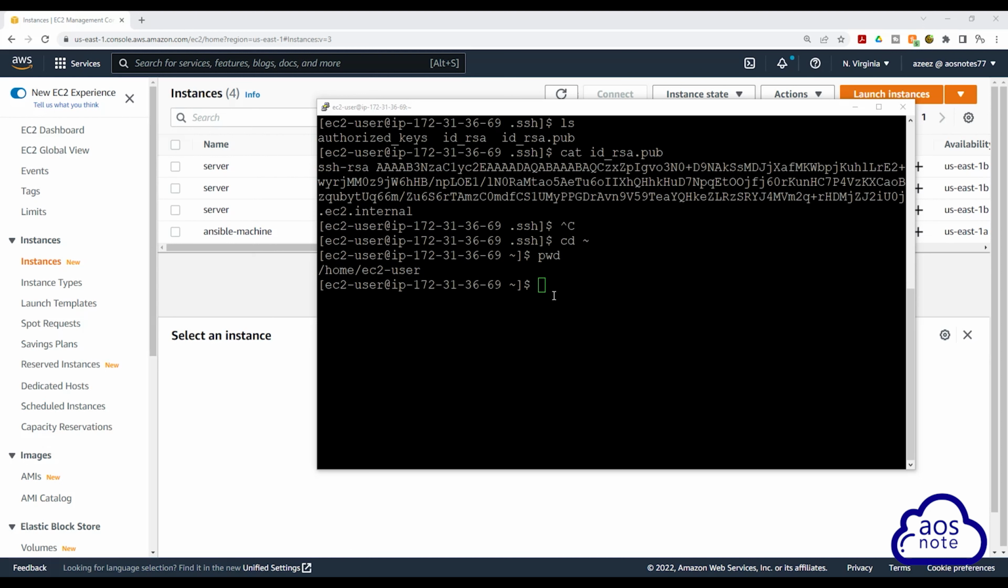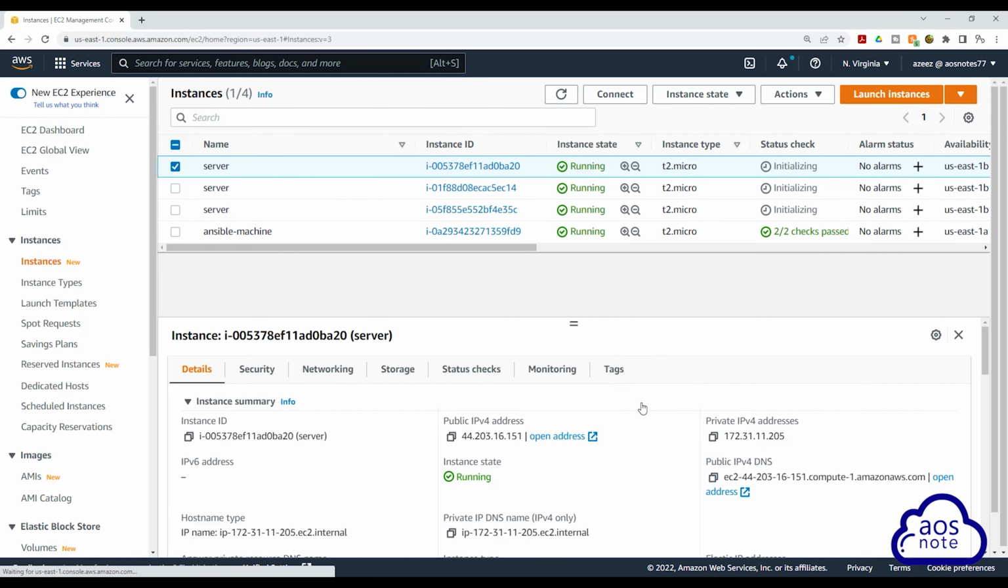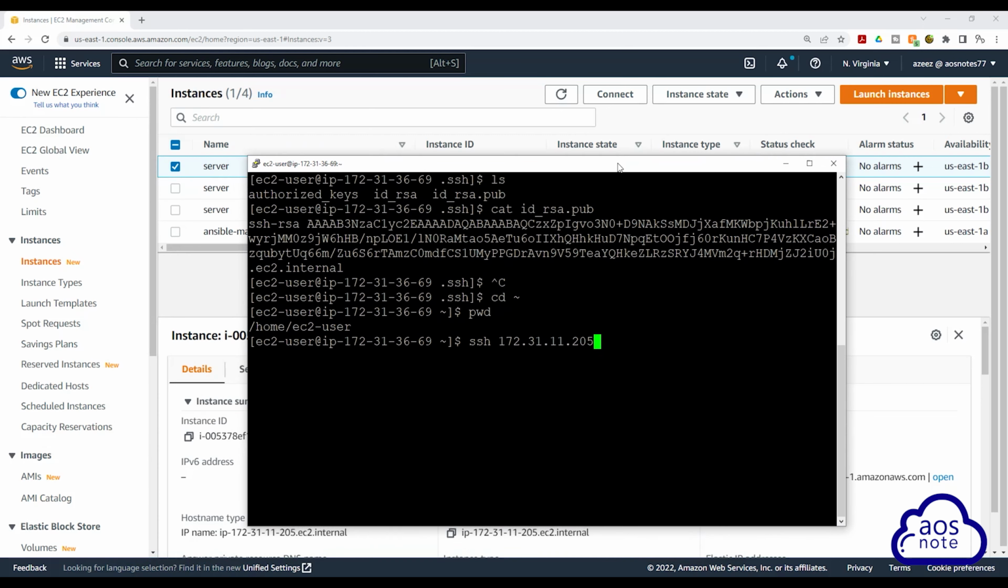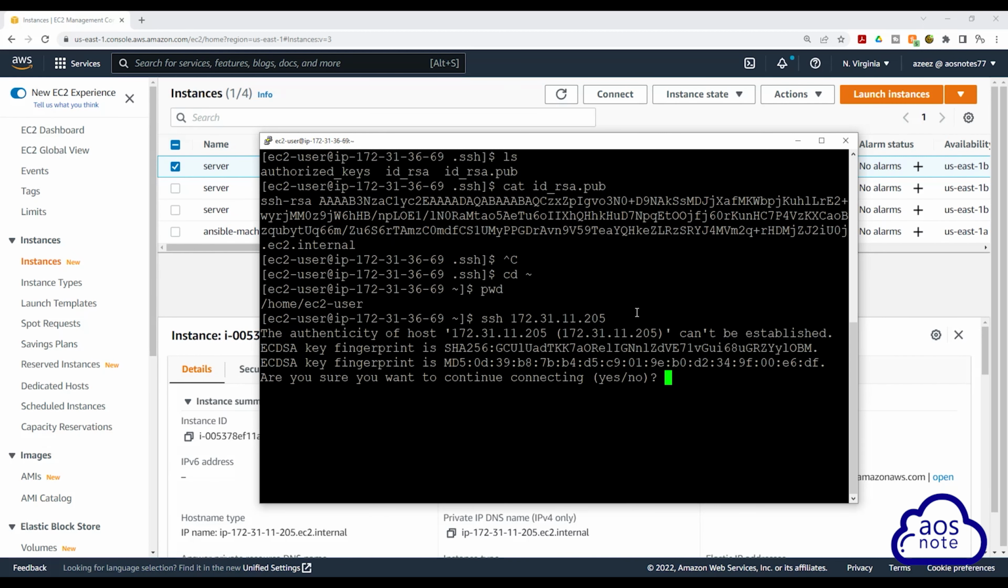So the next thing we want to test is that we can connect from this Ansible machine to these servers we just launched. To test whether you can connect from the Ansible machine to the servers, the first thing we are going to do is select this server here. Then we will copy the private IPv4 address. Then come back to your SSH session. In the terminal, type SSH space and paste the IP address there. So it should look like this: SSH space, the private IPv4 address of the server you just copied, and press enter. The first time you try to SSH into the server, it will ask you this question: type yes and press enter.